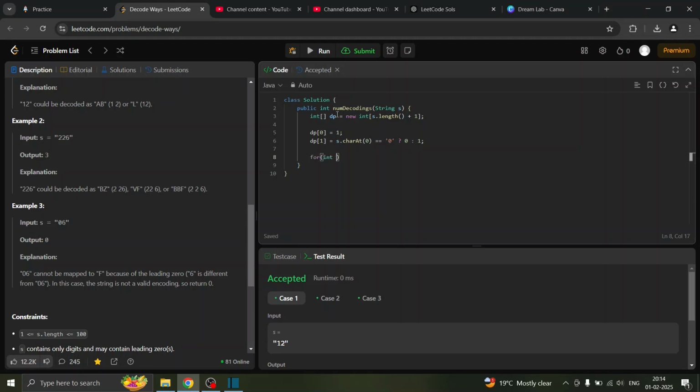Now we will start with the iteration. We are starting at index 2 because the length of the DP array is string length plus 1, and we will be decoding the string by considering the previous character and the previous two characters. We traverse until the end of the array.